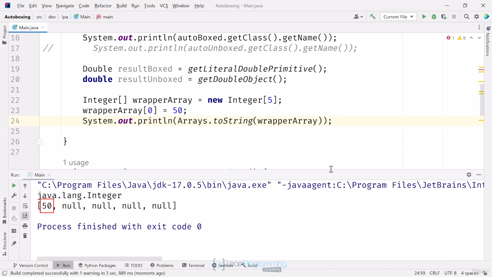You can see that the first element value is 50, which we set it to, and the rest of the entries are initialized to nulls. Remember, the Integer wrapper classes are really classes, and their default values in arrays are null references.